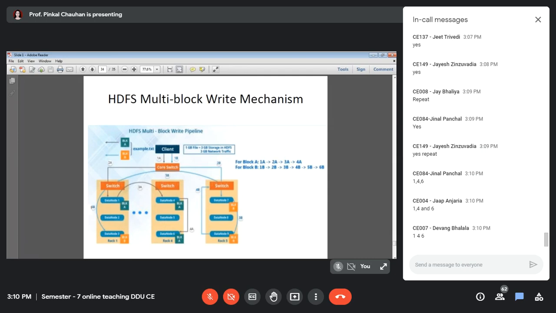Is that clear? It is done sequentially: at data node 1 it is copied, then at data node 4 it is copied, then at data node 6 it is copied. It is not that we are copying in parallel on 1, 4, 6. So internally it is done sequentially.